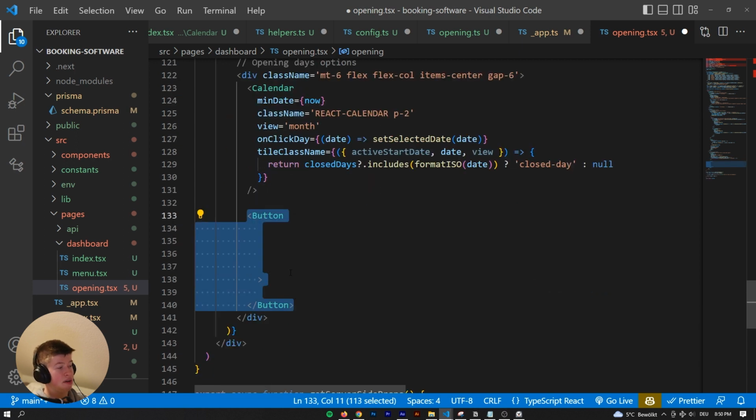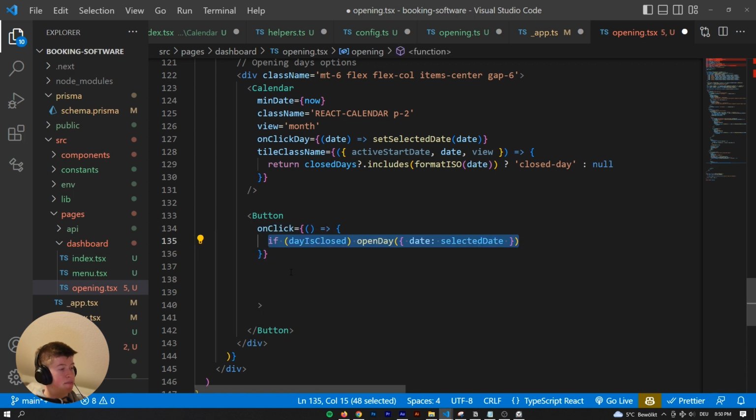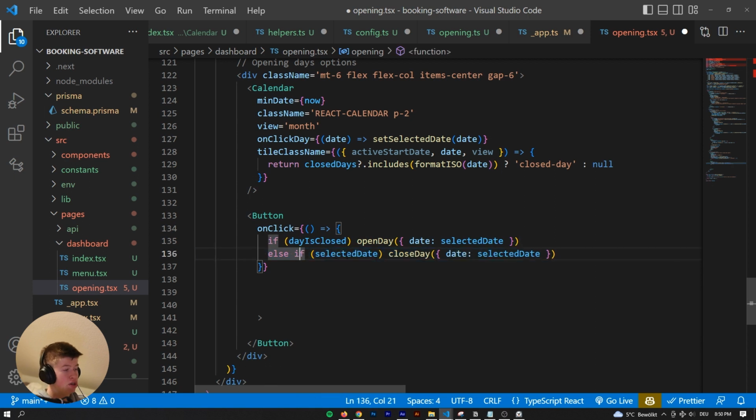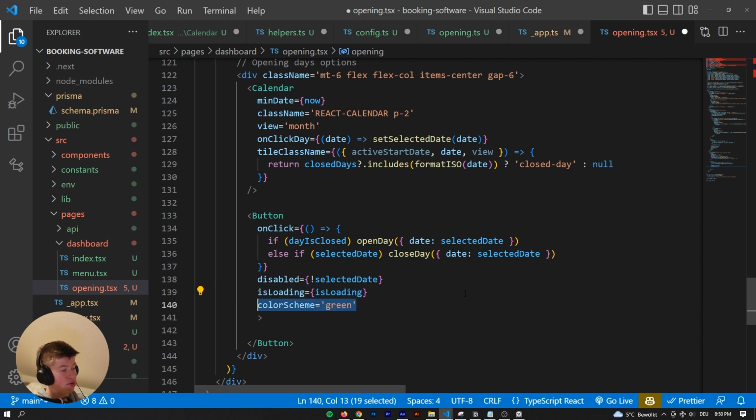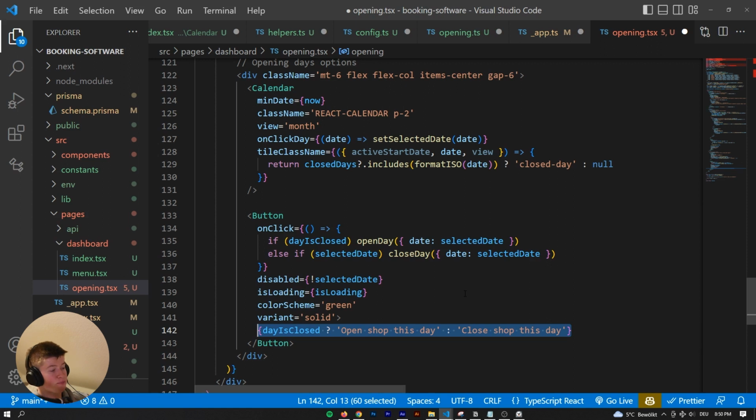And then we're going to have a button to save that. It's going to be kind of the same button as above, with an on click of the opening day, right? So if the day is already closed, then we want to open it. However, if it's not closed, then we want to close it. So this is also kind of an either or, just not as a ternary operator. In this instance, it takes a disabled state and is loading, a color scheme and a variant. And then what is this button going to say?